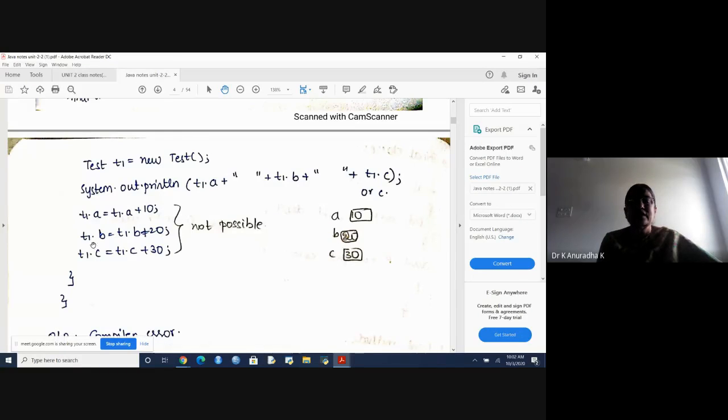Okay. So here, is it possible or not possible? It is not possible. Why? Because all the three variables A, B, C are declared with the final keyword. Final variables cannot be modified. Throughout the program, we have to use 10, 20 and 30 only. If you try to modify the final variables, you will get a compiler error.